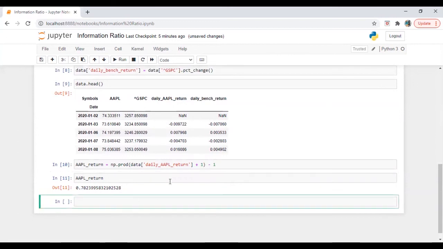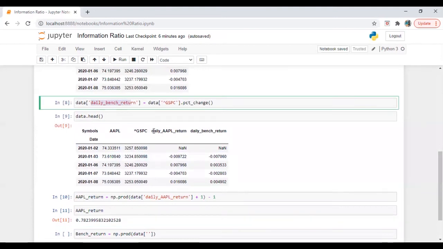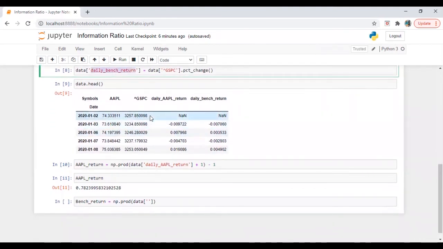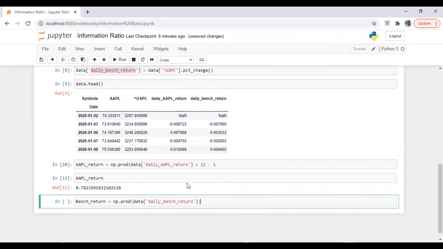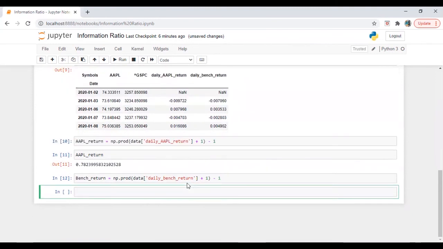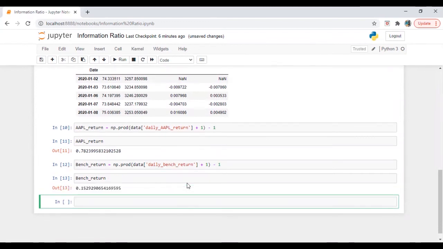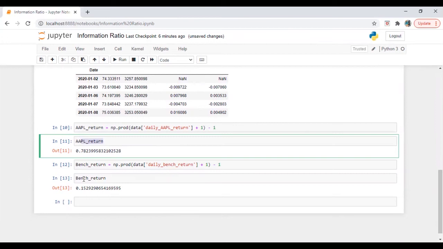Similarly, we need to do the same for bench return, which will be equal to np.prod of data, what we have defined here, daily benchmark return. Let's copy this and put it here. Plus one, minus one. So let's run this and check. Great. Now we have calculated return of stock. We have calculated return of benchmark.